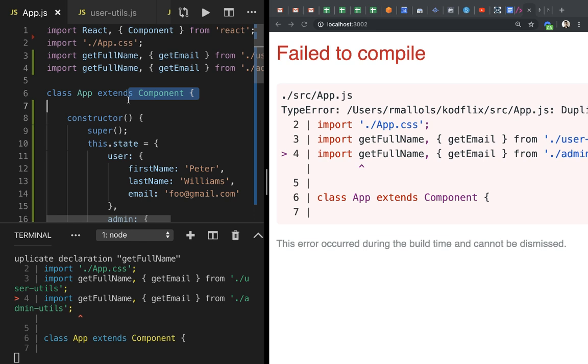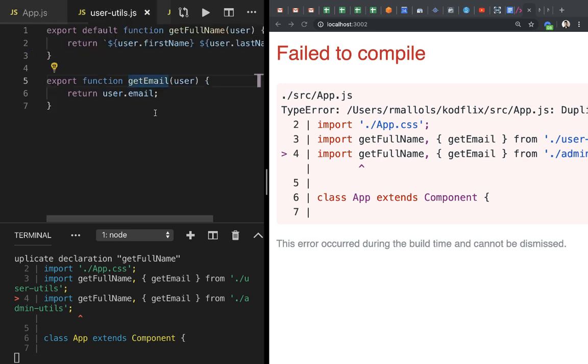How can we solve the problem? For the get full name, you can change that because it's default. That's correct. Someone may be thinking, hey, go to user details and rename it, right? Yes, we can do that. But bear in mind that sometimes you don't have access to that code. That could be an external library. So you don't want to modify the name of your functions every time there is a conflict, right? You don't want to do that.